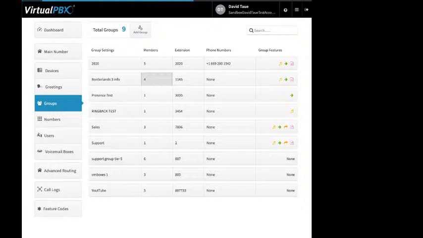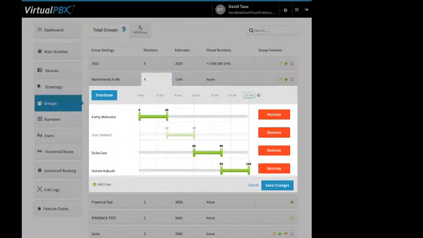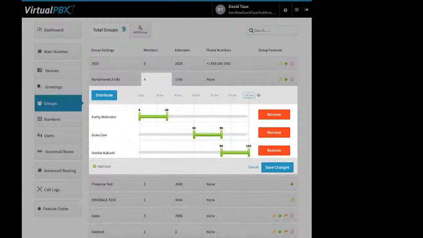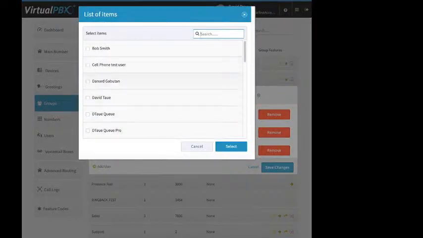If you click on the members box, you will see your staff members here. Looks like we removed a user here, so you could remove a staff member. I can also add a user. Say we can add here.